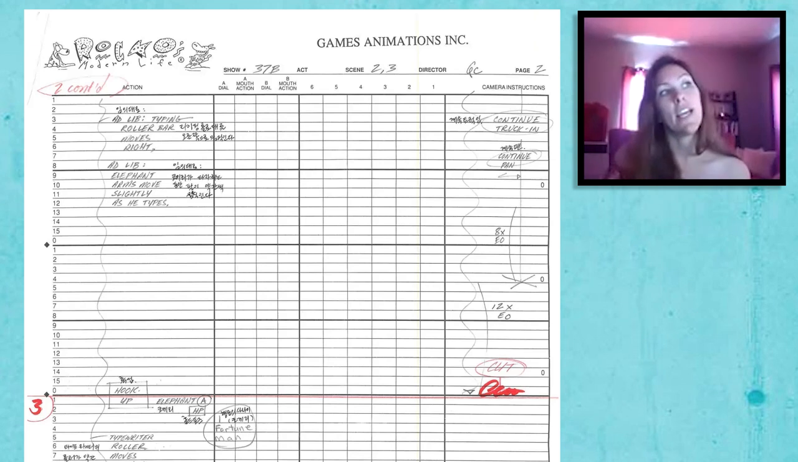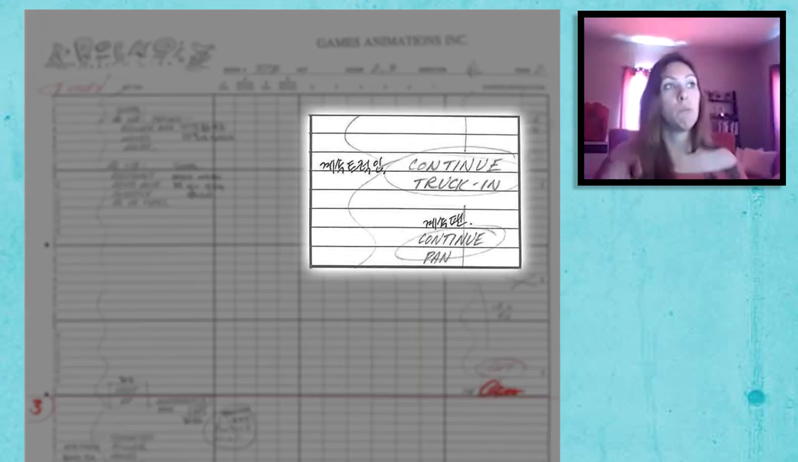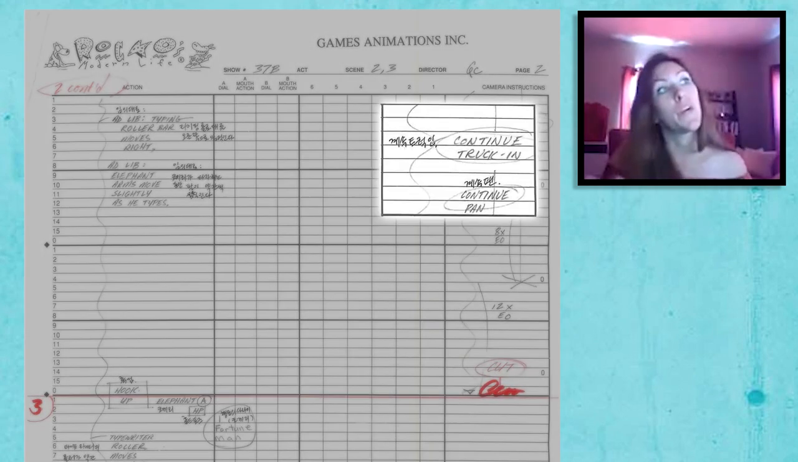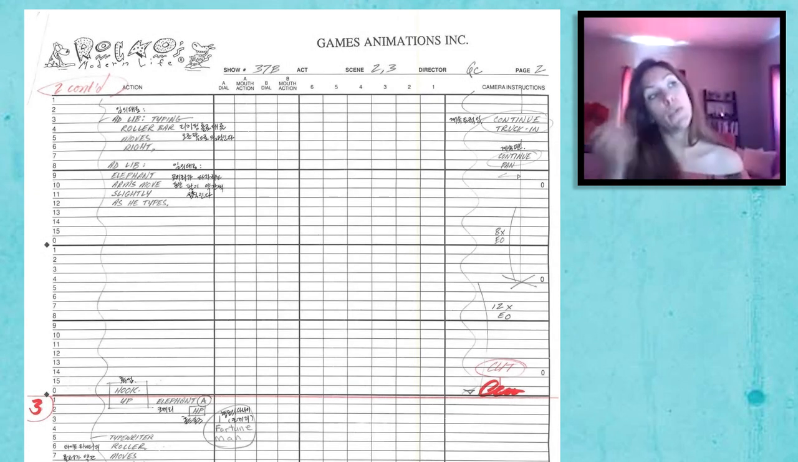We have animatics now that show timing of camera moves, but back in the day, you used to see "continue truck in," so continue pushing the camera in, "continue pan," and you see there's a little arrow here to the right. Let's continue the camera panning to screen right.